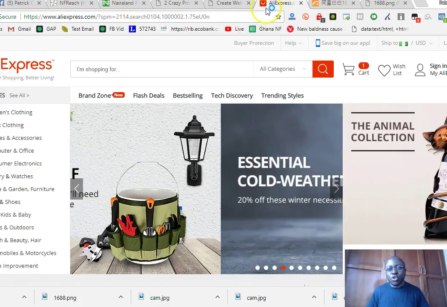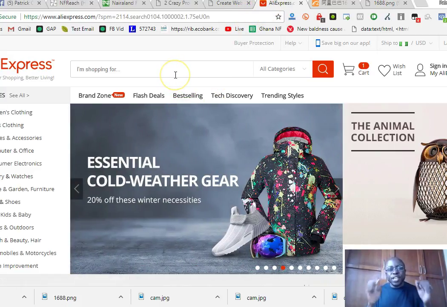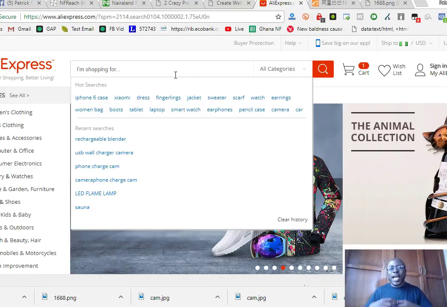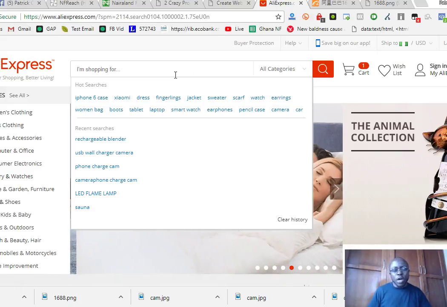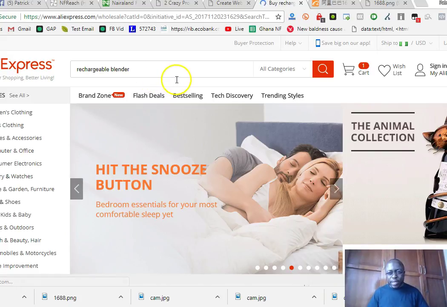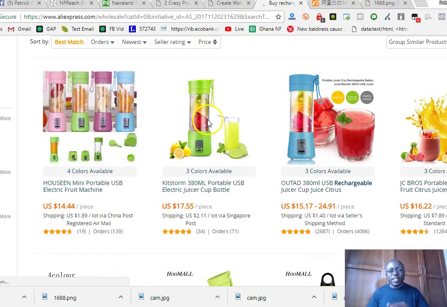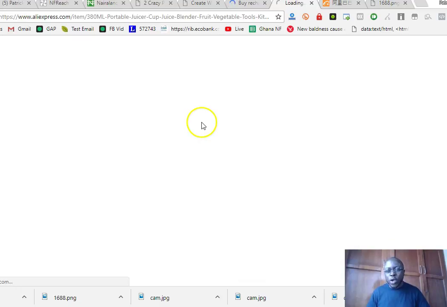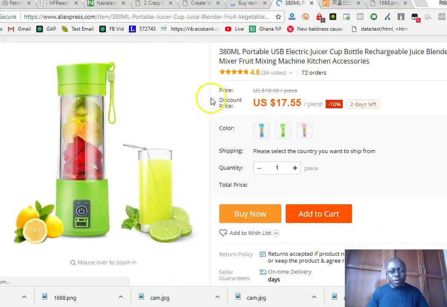First of all, you go to a known place like AliExpress, where you search for the product and get a picture. Let me say I want to search for the rechargeable blender. Okay, this is exactly the rechargeable blender I'm looking for. So I open it up to grab the image.